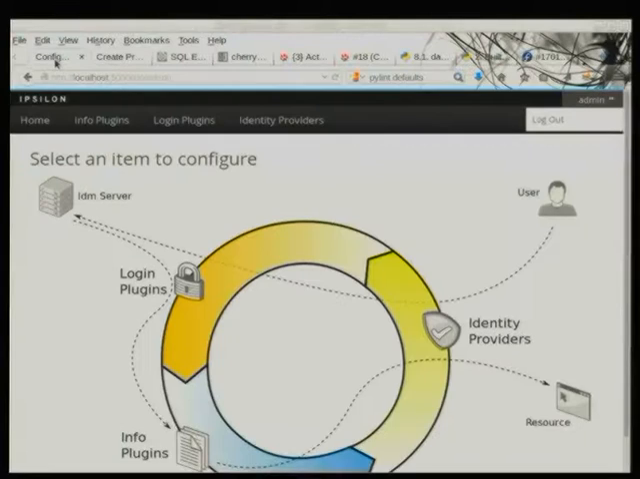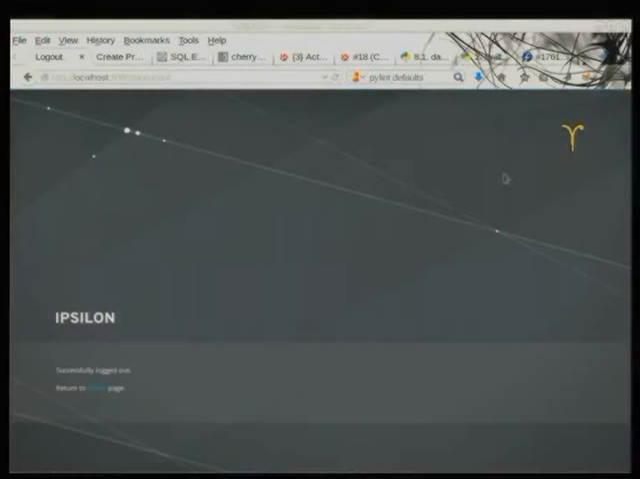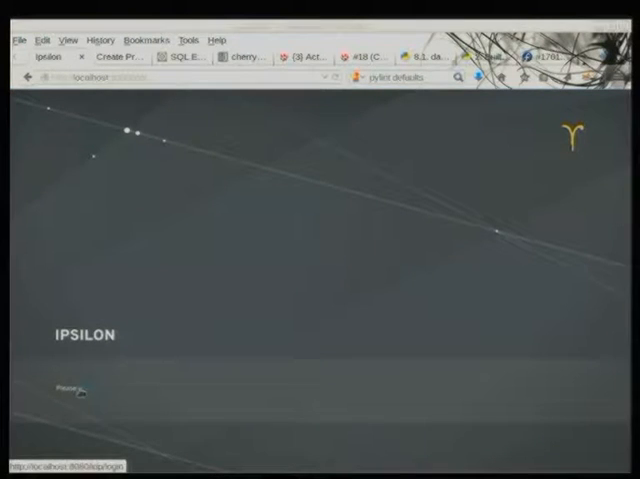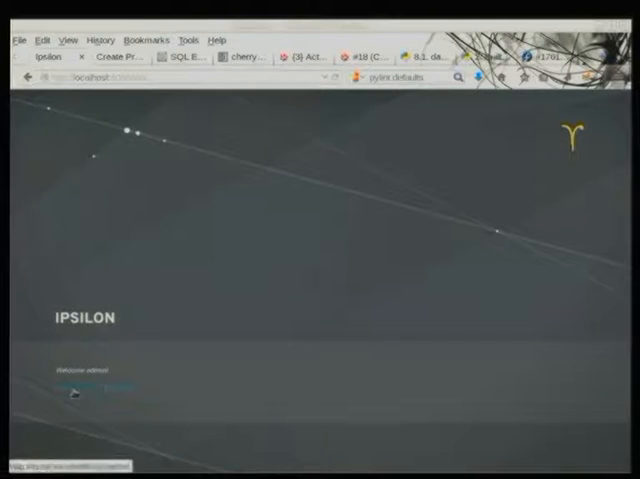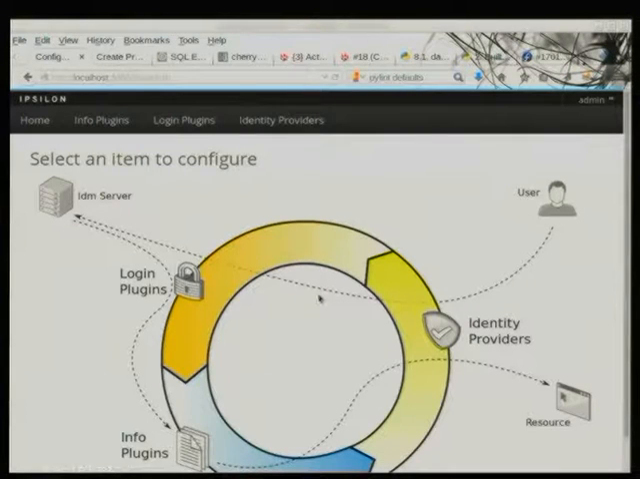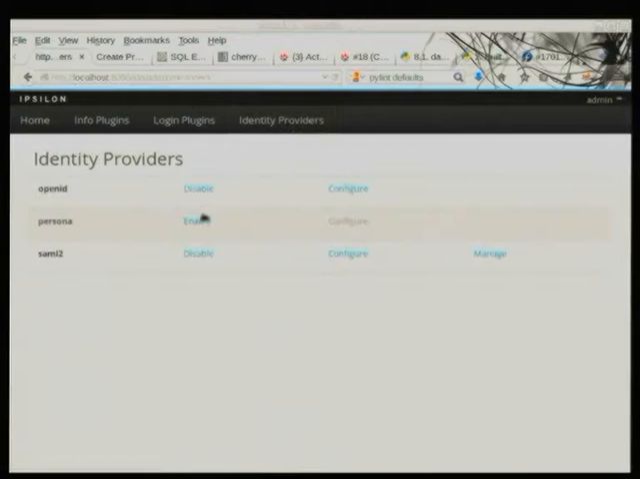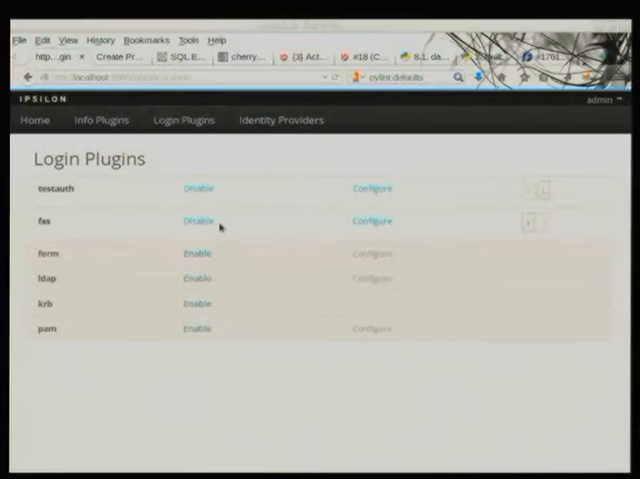So back to Ipsilon a little bit, though. So I logged in as an admin. And this is what you get if you are an admin and you get into the administration interface. You have only 3 things you care about. The identity providers, there are the 3 ones we support, and the login plugins, which are the plugins you use to actually access something.